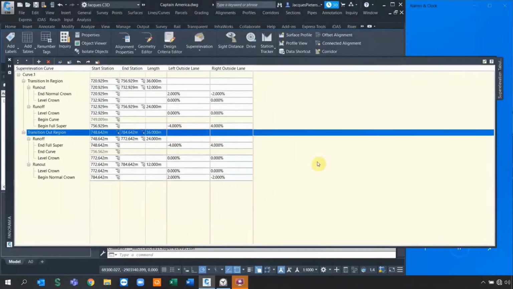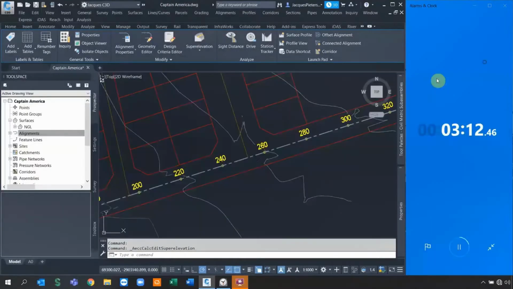And there, ladies and gentlemen, it's done. So we've designed the alignment, I designed the profile and the super elevation.